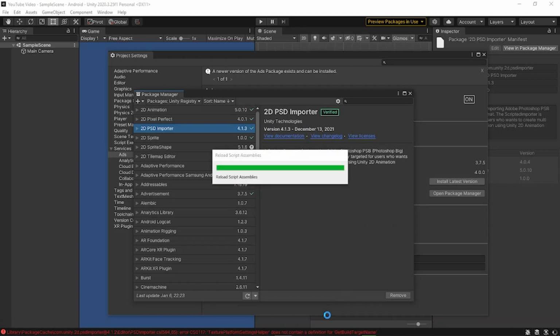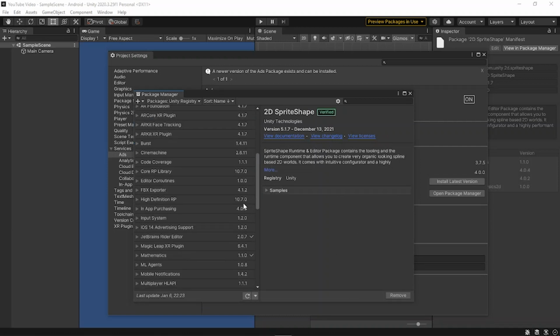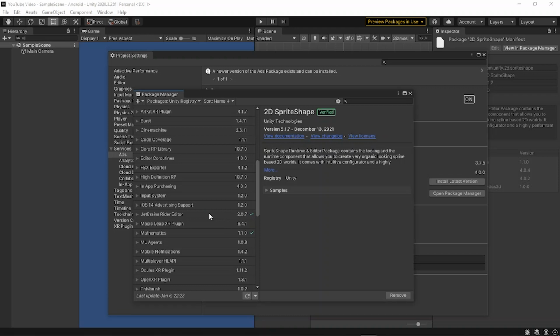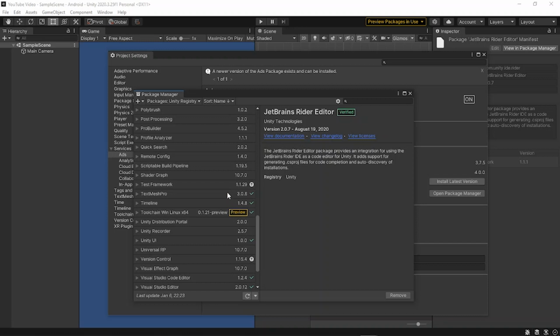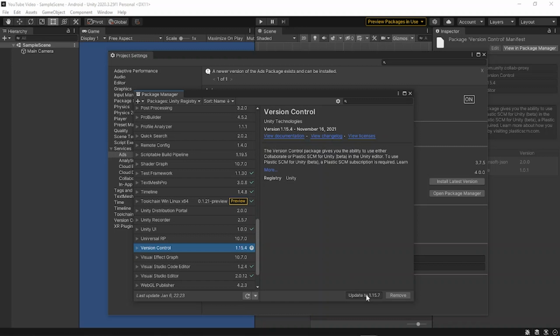Don't worry about these errors down here. They may be showing when you are in the process of updating your packages, but they will also go away. So don't worry. Let's see what else. This is obviously up to date. The test framework. Our version control.